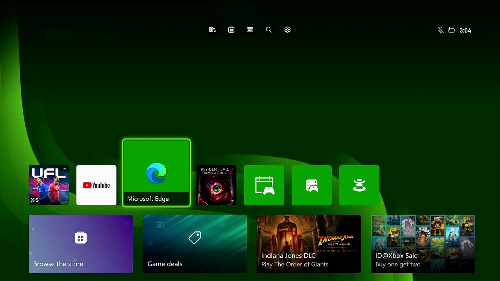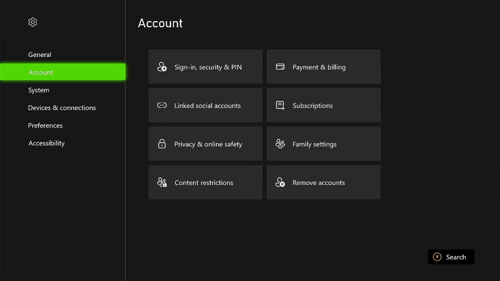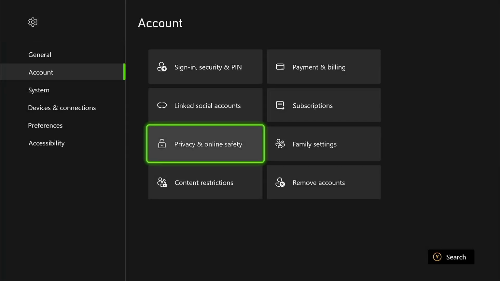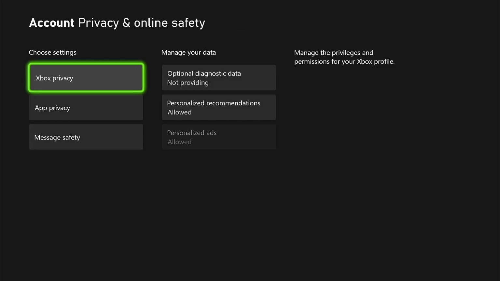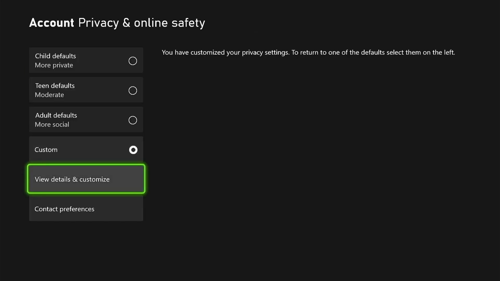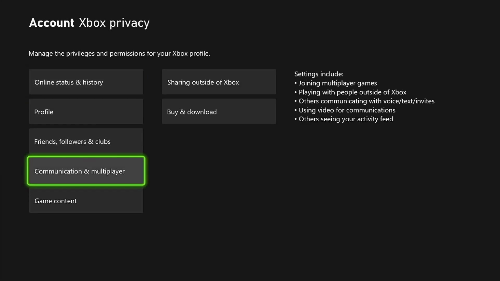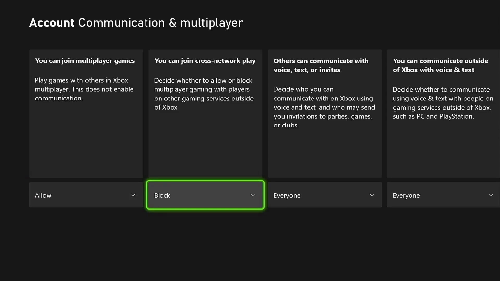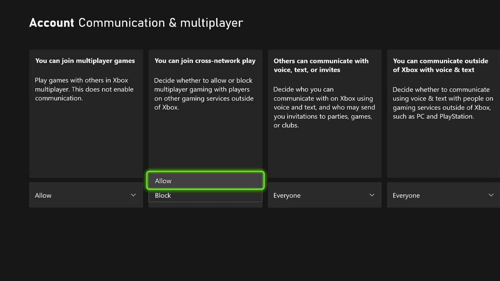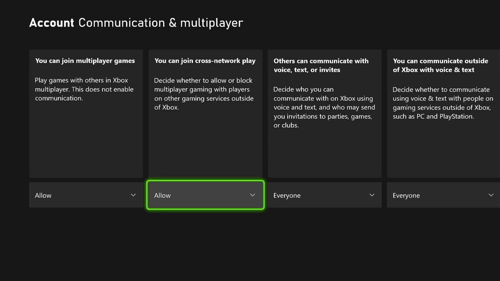So on your Xbox, go to settings, then select account and choose privacy and online safety. After that, go to Xbox privacy, then view details and customize and open communication and multiplayer. From there, you'll see the option to allow or block crossplay. Make sure it's allow if you wanna play with users from other platforms. And that's it. Once that's done, you're good to go. You'll now be able to match up with players across different consoles.